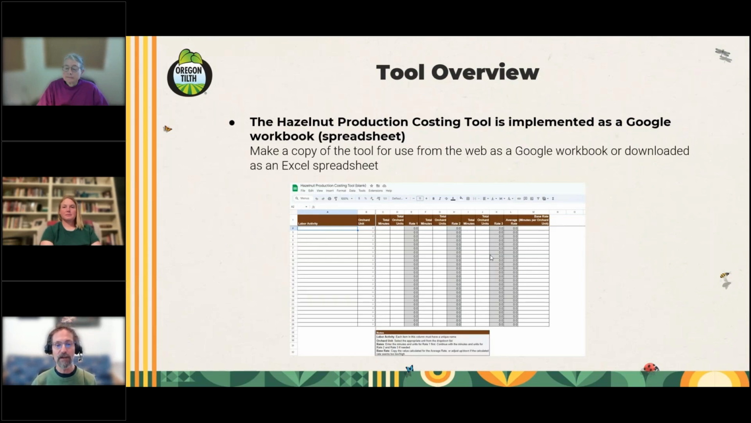The tool itself is implemented as a Google workbook or a spreadsheet. In order to use it, you would go up to the website and either make a copy of the Google workbook and then continue to use it on the web, or it can be downloaded and used as an Excel spreadsheet.